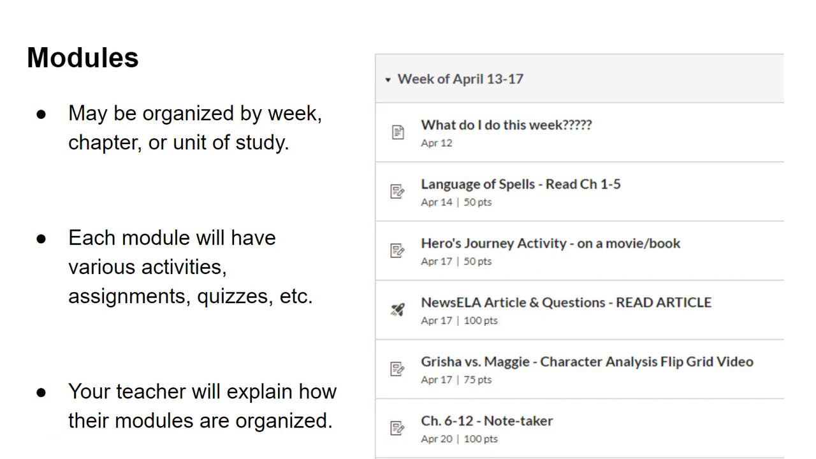All right. So this particular module that I took a picture of, it's organized by time, by weeks. So we're looking at the week of April 13th through the 17th. And if I'm looking at the module, there's lots of different things I can click on. This particular teacher, it looks like they have something at the beginning of the module that says, what do I do this week?